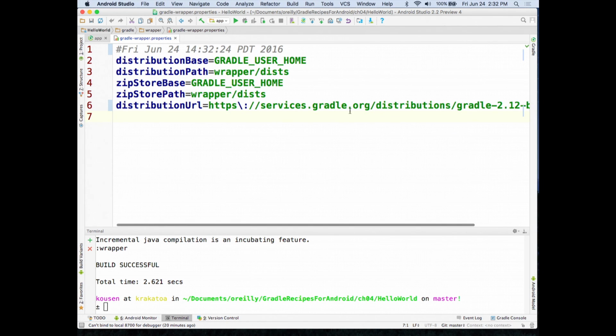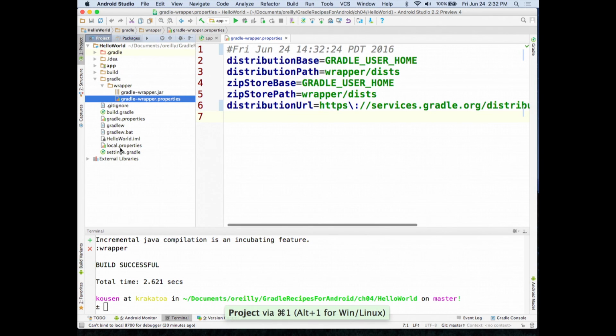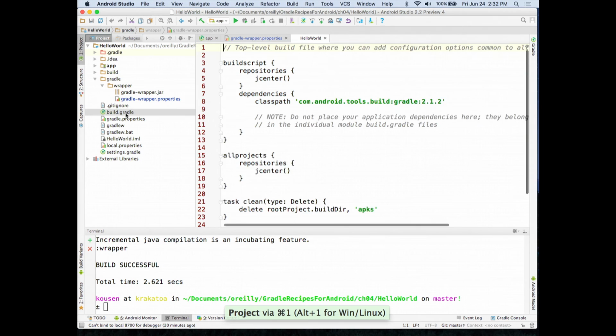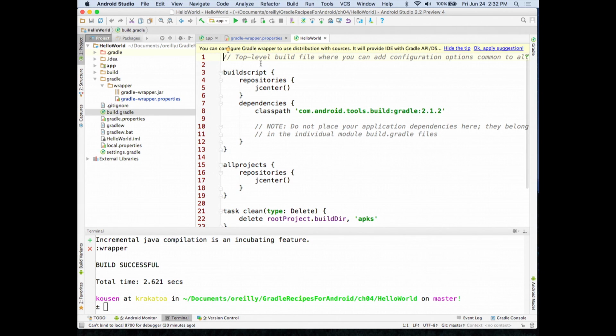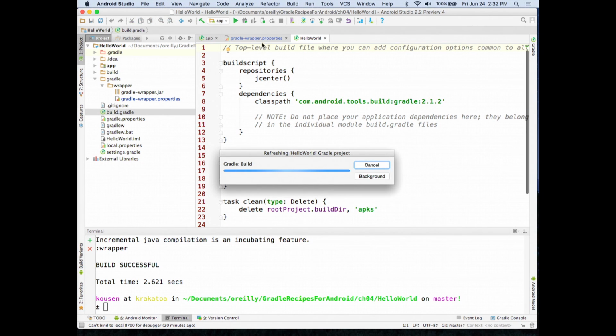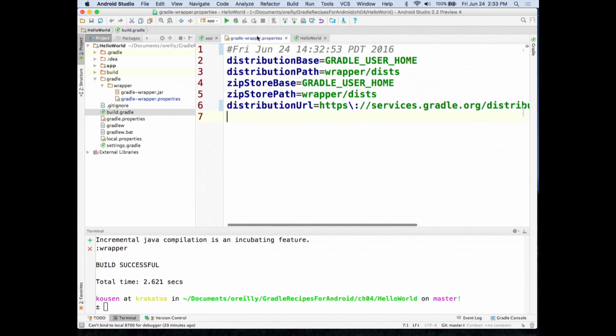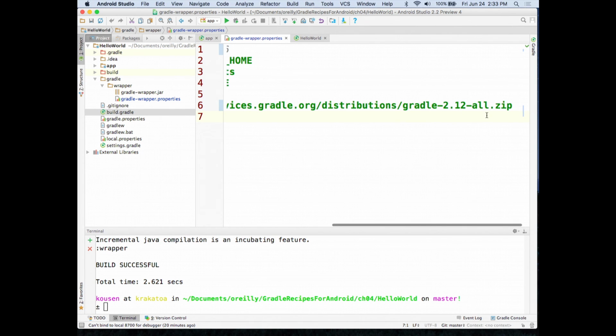The other way to make the modification is, of course, if I go into either of the Gradle build files here, let's see, here's the top level one. See, you can configure the Gradle wrapper to use distribution with sources. It will provide an IDE, and so on. I say, okay, apply suggestion. And then when I look back in that properties file, as soon as that's done, come on, you can do it. Okay, I promise I won't do that again. At any rate, now you'll notice it's an all distribution.